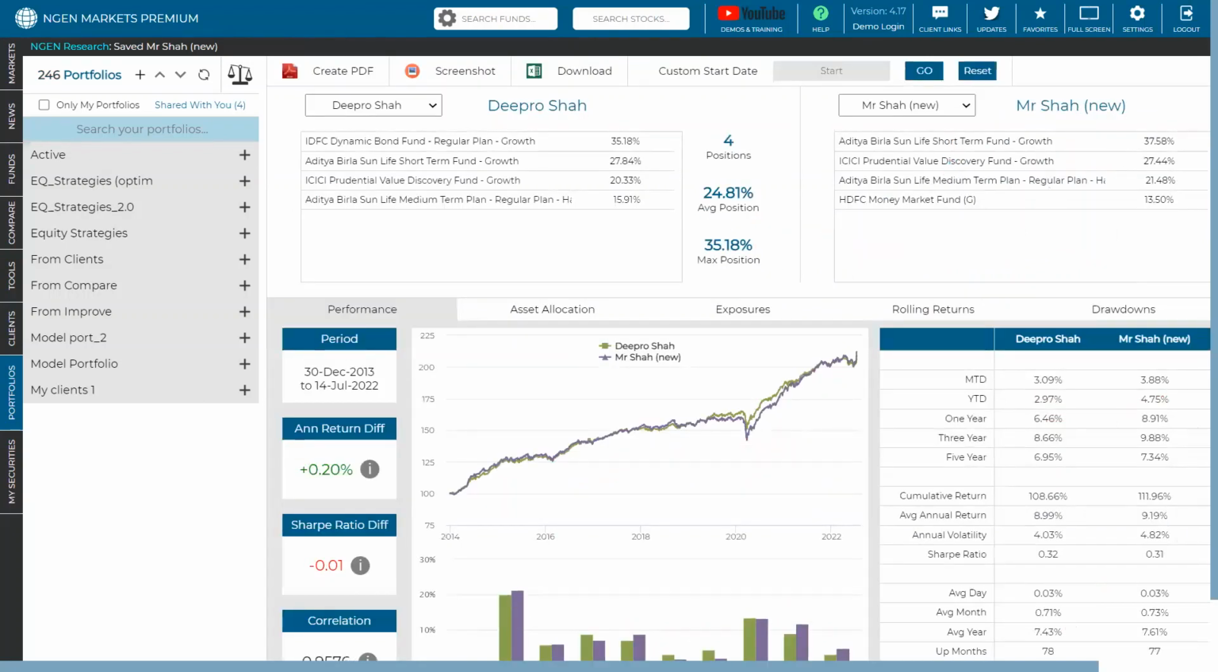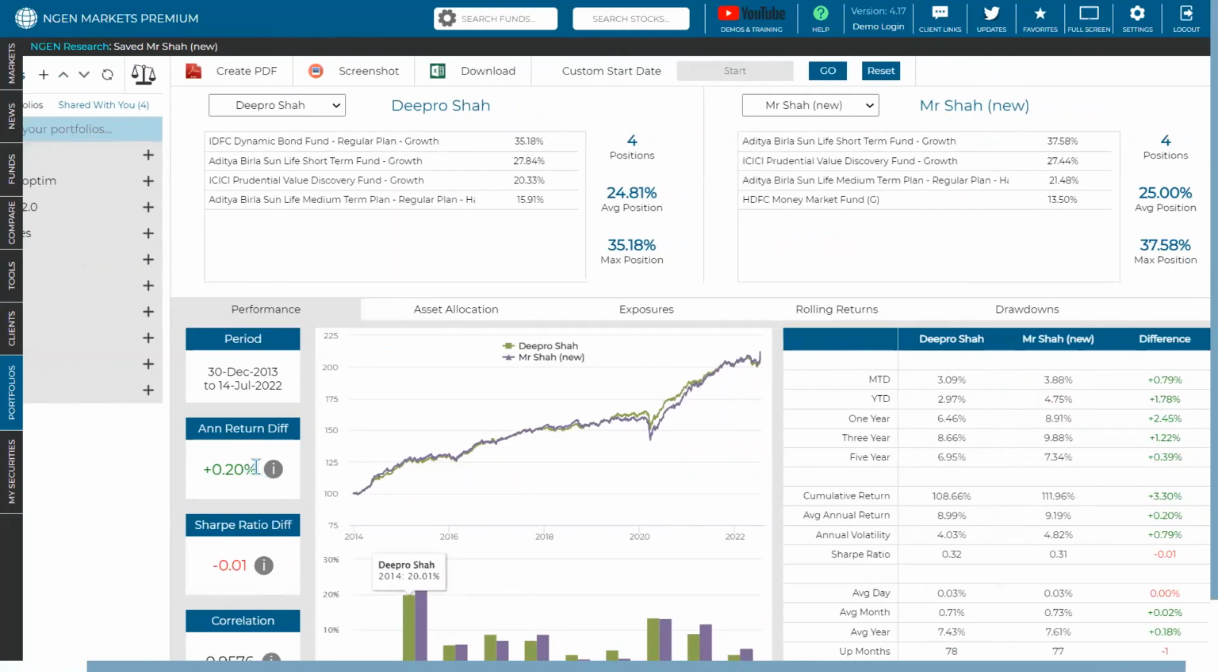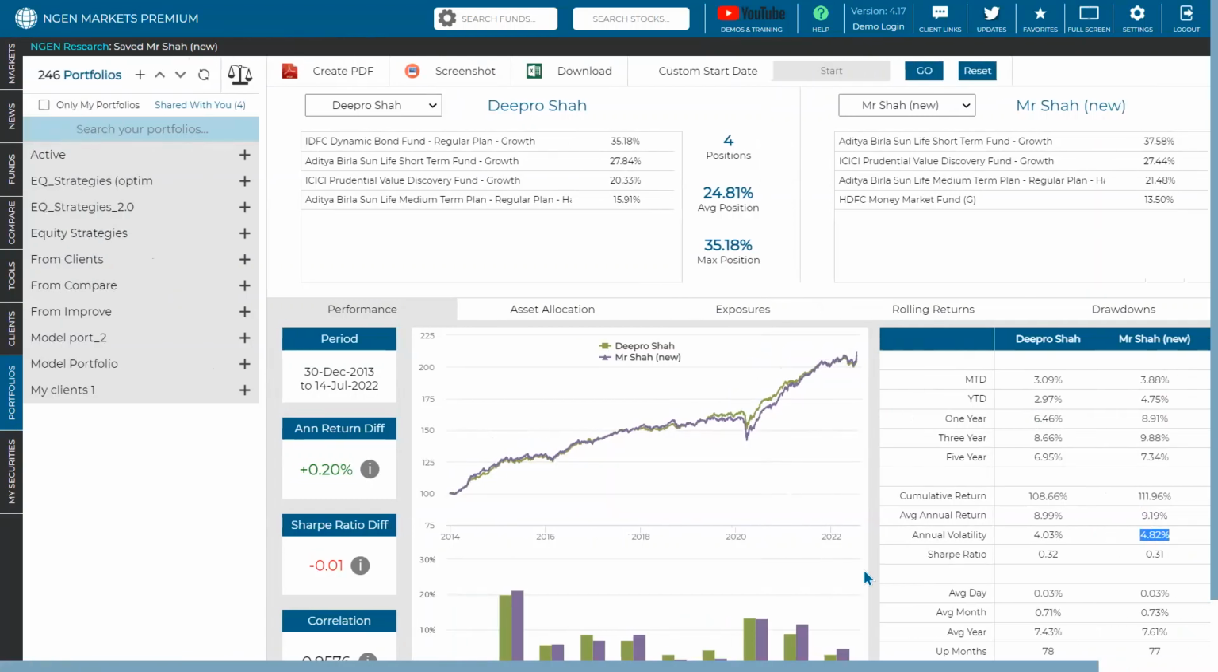That definitely does make sense a bit, but it's not as useful as a growth option. You can see the annual return difference is not that huge, and even our annual volatility has increased. So you have to make a couple of changes to make a better portfolio, or a better set of additions to the portfolio, to actually retain your existing clients.